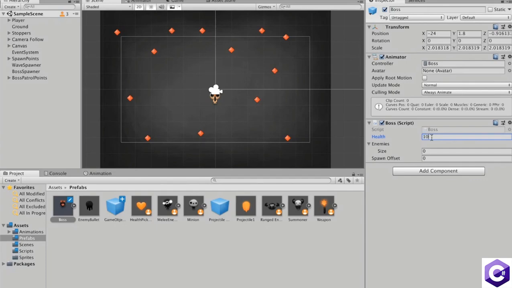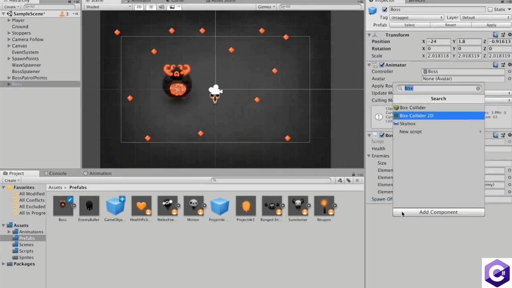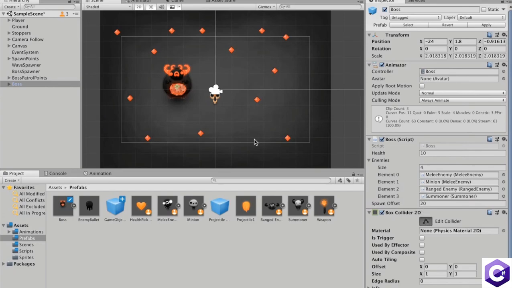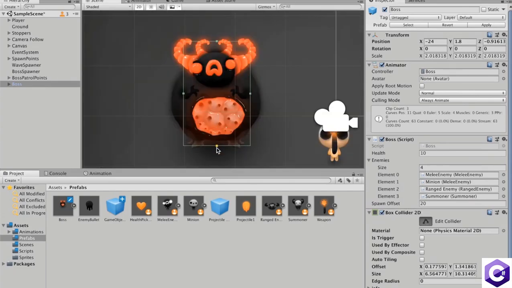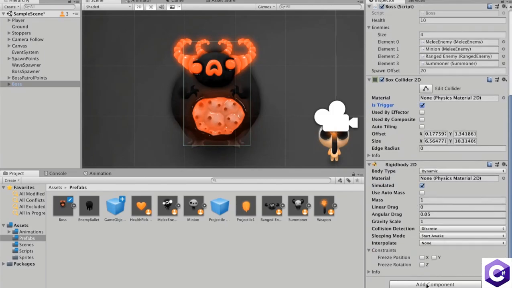First of all, I will fill in my variables. So for the health, I will choose 10. Then I will drag and drop all 4 of my enemies into the enemies array. And for the spawn offset, I'll choose 20. Then we'll add a box collider 2D that I will reshape correctly, and I will set it to trigger. Also add a rigidbody 2D where I will set the gravity scale to 0, and I'll add the Z rotation constraint.